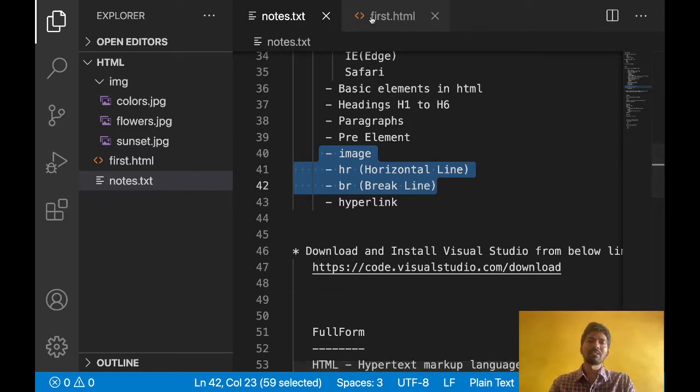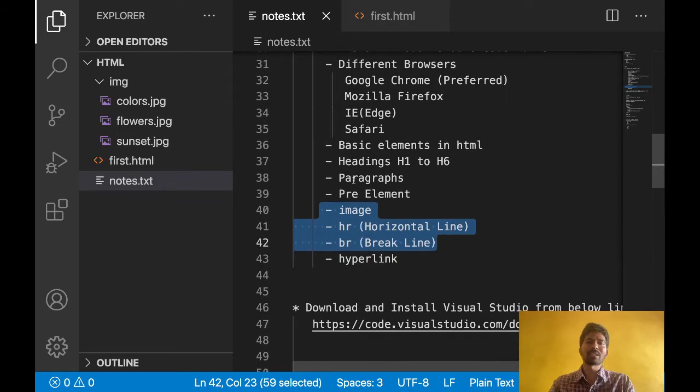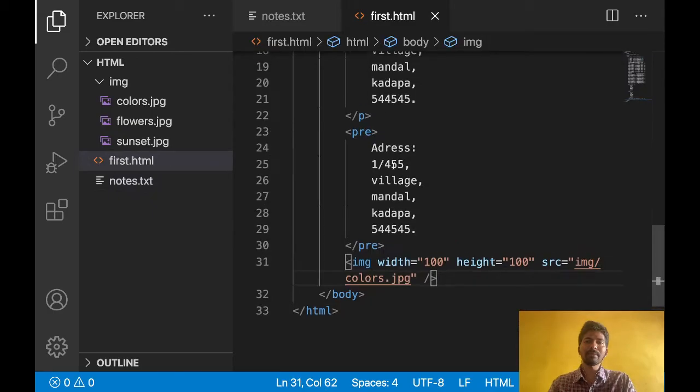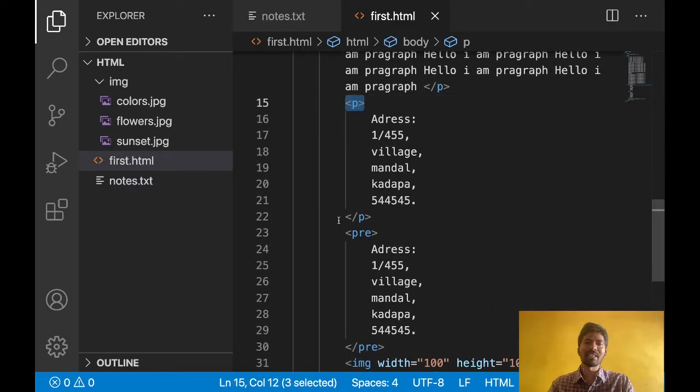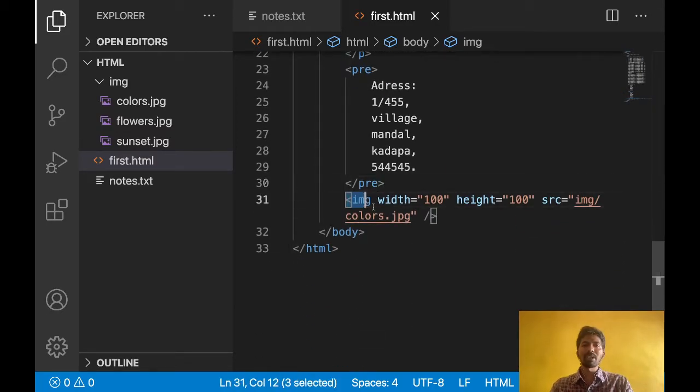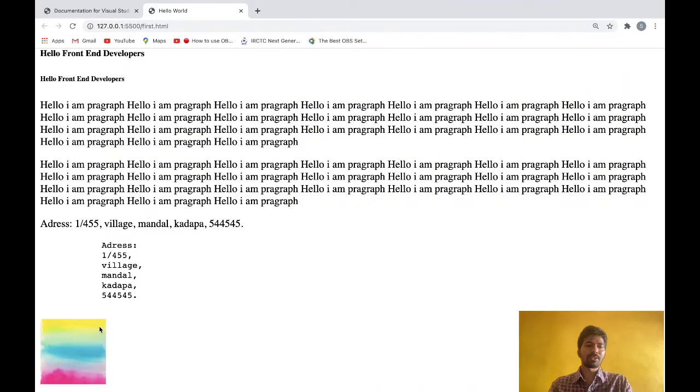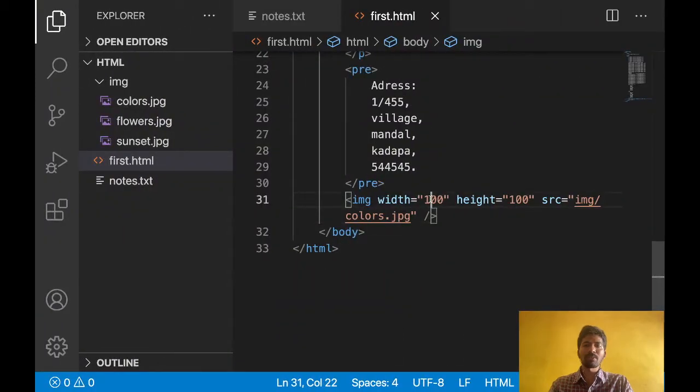The remaining ones we learnt, headings, paragraphs, the pre element, all these elements will have an end tag. Here you can see the starting tag and the ending tag. For pre also the same thing: the starting tag is there, the ending tag is there. But the image will not have any end tag. Okay, so this is about the image. If you want to increase the width and height, you can increase it like this. I'm just giving width 200, height 200.